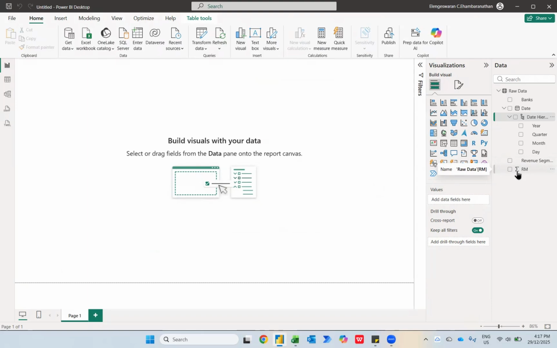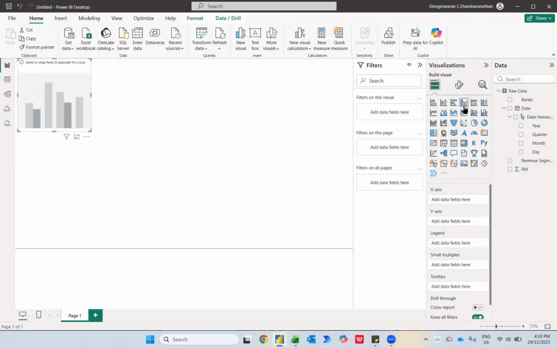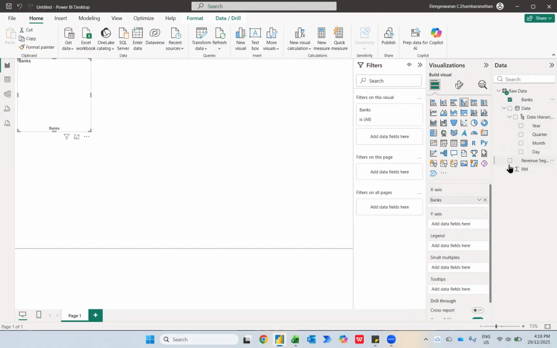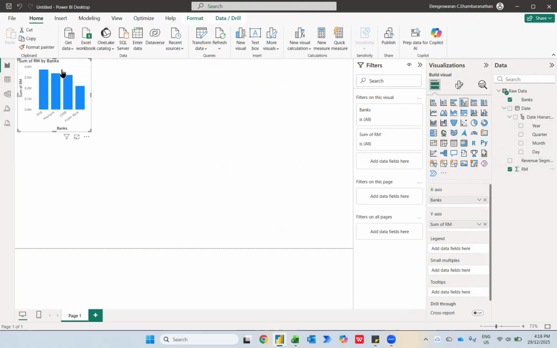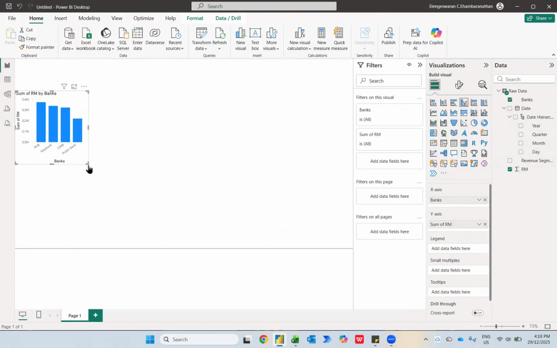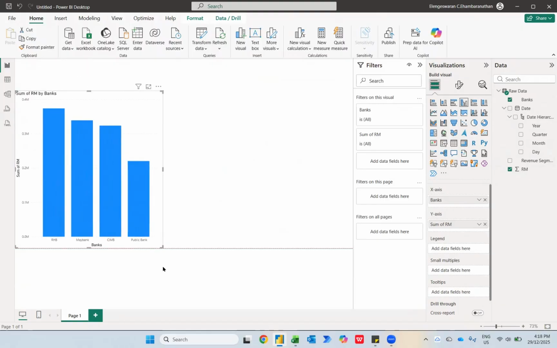What is my intention right now? My intention is to know which bank is the highest. So I'm going to click on this clustered column chart, tick the bank, and tick the revenue or RM. When I tick over here, we can deduce which bank is the highest. RHB Bank has the highest, followed by Maybank, CIMB, and Public Bank.